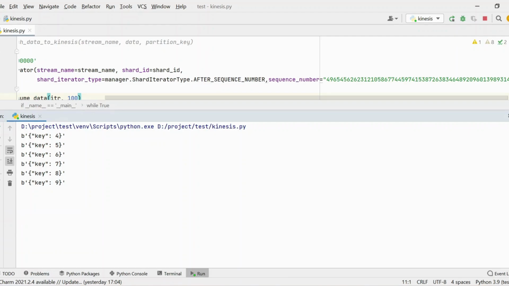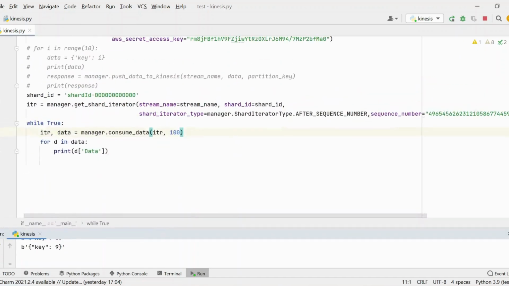Okay, so this is how you can consume data from it. So I think similarly you can use at sequence number and timestamp as well. So just to keep this video not very long, this is how you can use it.